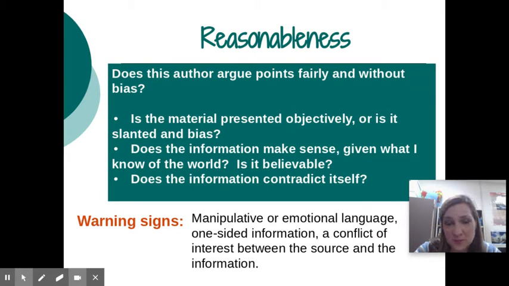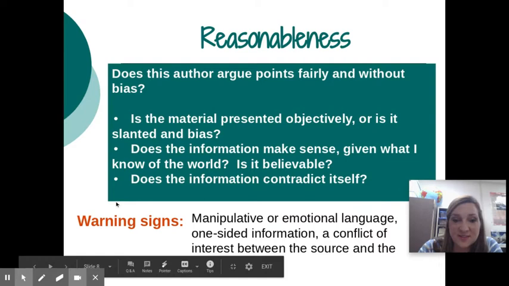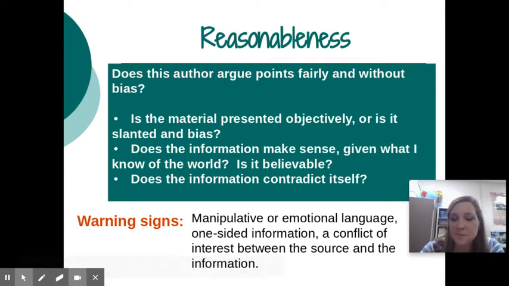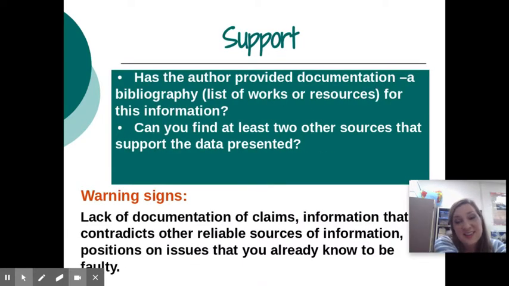Is it reasonable? I always tell students if something is too good to be true, it probably is. So when you're checking out a website and a source, does it make sense? Is it reasonable? Does it not have bias? And every human has bias, but we're looking at those unfair opinions one way or the other. So warning signs. Do you see emotional language? Does it seem to be one-sided? And then lastly, is there support of that website? Do others support it? Do reliable people say, yes, this is a good site to use?